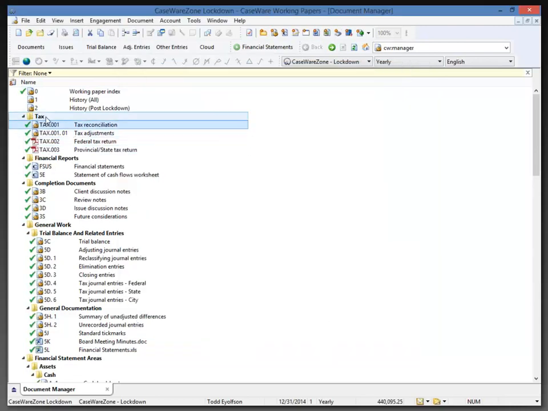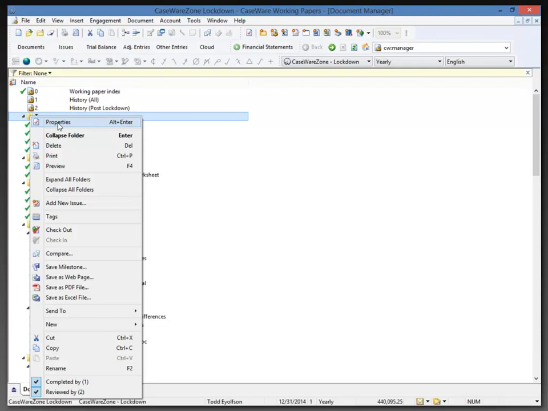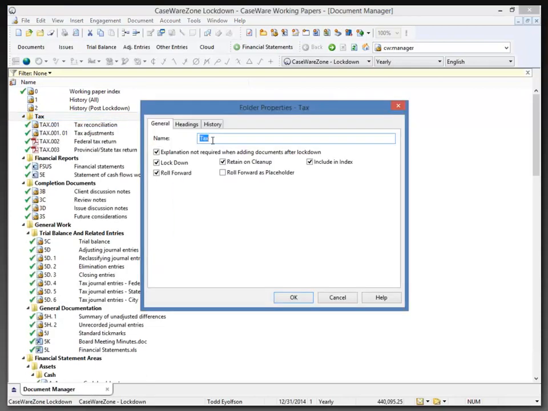Now, before I do that, I also want to point out in the folder properties, we have additional lockdown options. So just right-click on the tax folder and select Properties. Now, this is my tax folder, and it says an explanation is not required when adding documents after lockdown. I said this previously because I decided that my tax staff are outside of the lockdown requirements. So they may receive the file post-lockdown and still need to be able to do tax work in the file. So for those tax documents that they're adding to the tax folders, I made sure that the tax folders indicated that an explanation is not required when adding documents after lockdown.